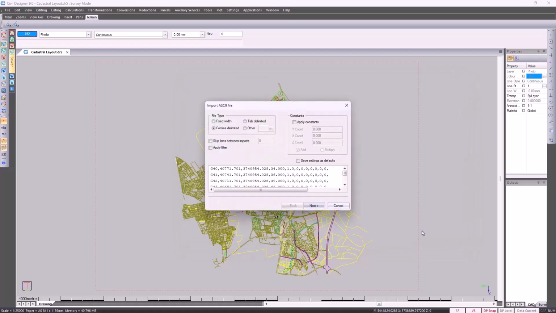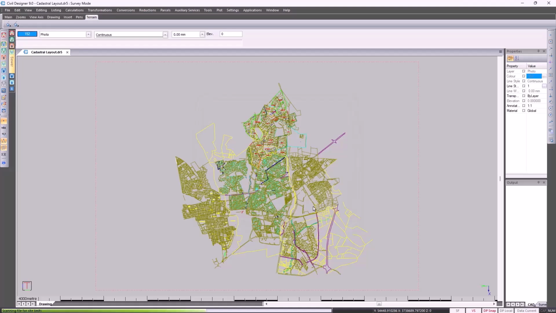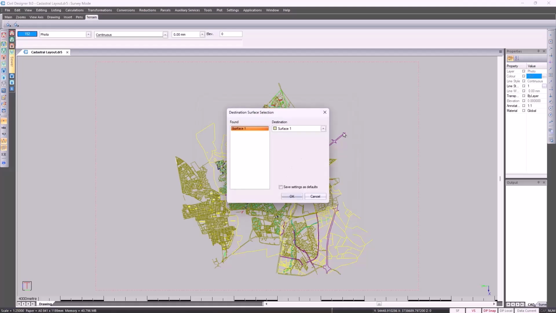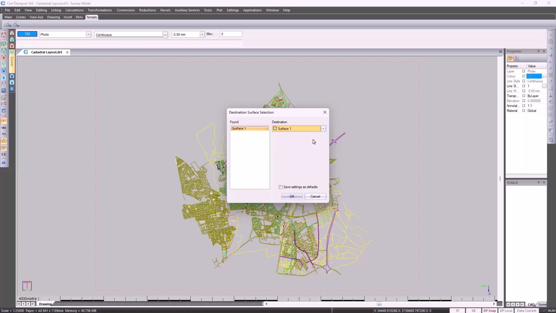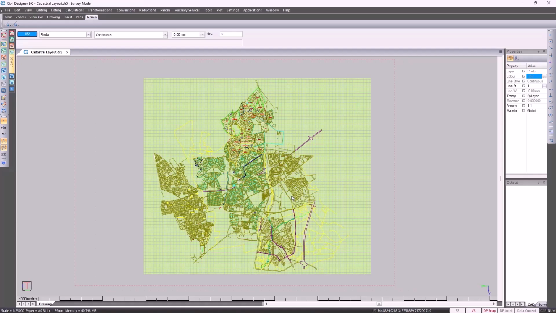It is a comma delimited. I'm going to click on Next. Specify the headers for the columns, and then you have the option to go and save those settings as defaults. Within Civil Designer, you have the option of using 255 different surfaces. Those are the grid surveyed points that we've just imported.